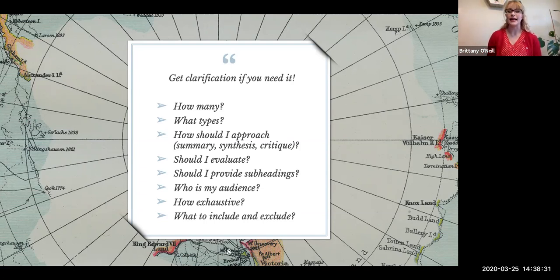Should you provide subheadings? In many cases, literature reviews may be split into smaller sections. Who is your audience? That will dictate what kinds of sources you need to use and how much background you need to cover. How exhaustive does it need to be? I mentioned earlier, things like dissertations and theses are a little bit more exhaustive. What to include and what to exclude. Lots of things that you can ask questions about, and there are people that you can ask them about. You can ask things like your librarian, an editor, an advisor, a faculty member. These are all questions you can ask them.